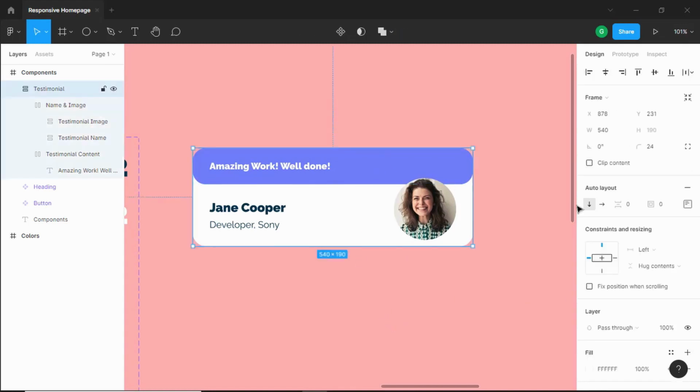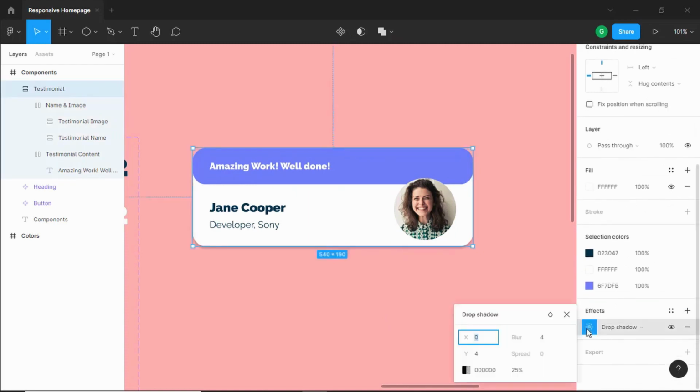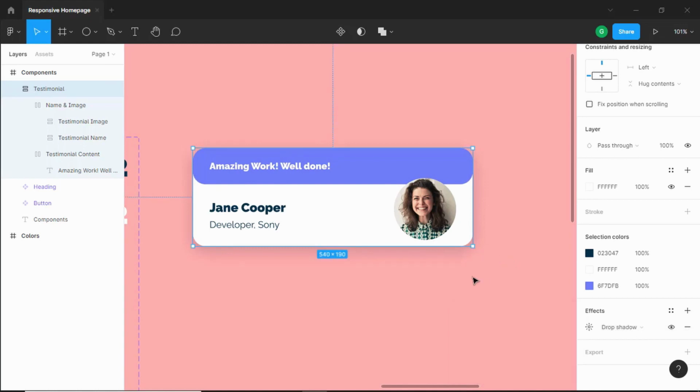And let's also add a box shadow. So I'll just select testimonial, and let's click on plus over here in effects, and let's click on effect settings, and I'll just change the Y value to, let's say, 9, and let's change the blur to, let's say, 36 pixels, and I'll just change this percentage to 20%. I think that looks alright.